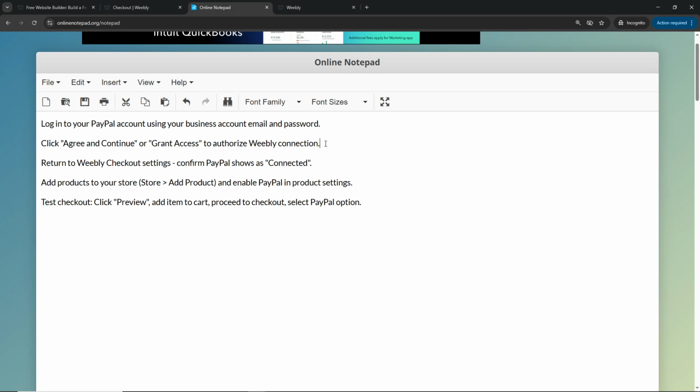After logging into PayPal, you'll be prompted with a screen asking you to authorize the connection between Weebly and PayPal. Click on Agree and Continue or grant access depending on what the screen displays. This step is crucial because it gives Weebly permission to process payments through your PayPal account securely.